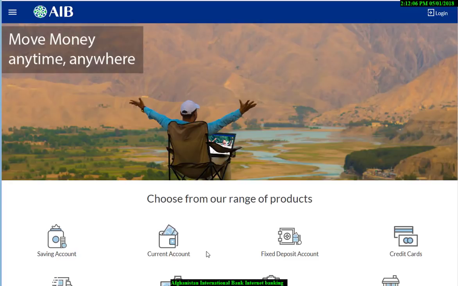Welcome to Afghanistan International Bank digital banking platform. I am going to introduce this platform for you, and I will try to use all the functionalities available in the system to be a guide while you are using our platform. Basically, this page which you see is a home page for internet banking.